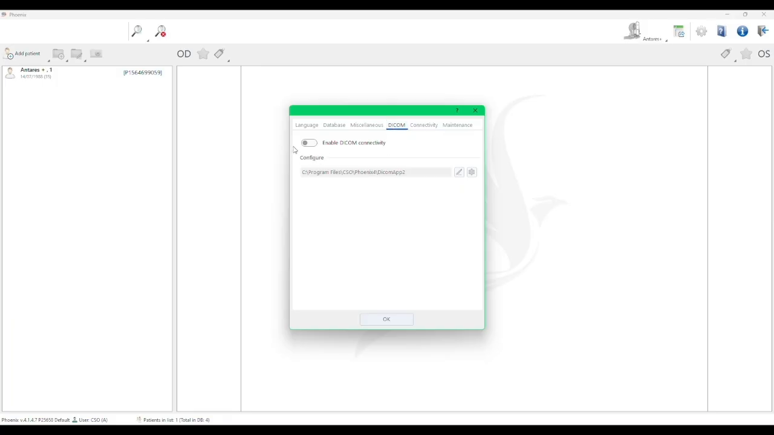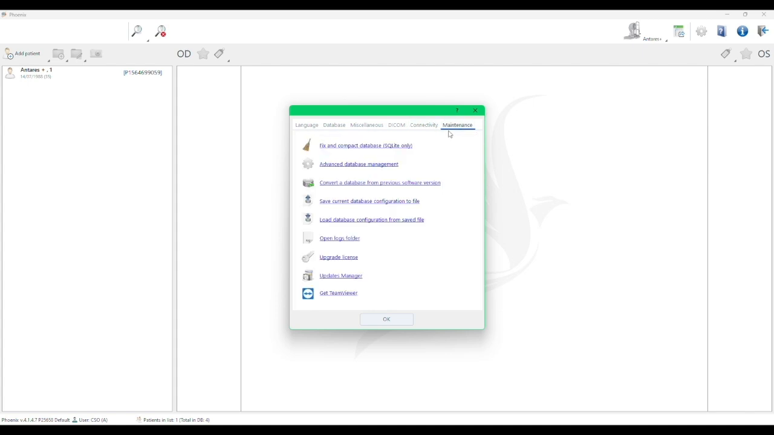DICOM. With this button, you enable DICOM connectivity. About the connectivity and maintenance, we have a very important button here. If you push this button, you can get TeamViewer, which is software that gives you the possibility to have assistance remotely.